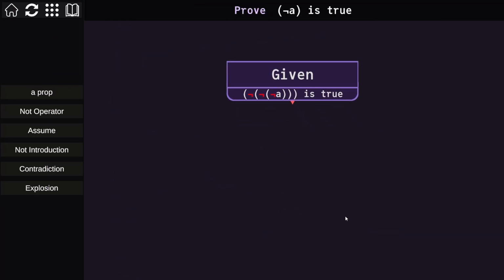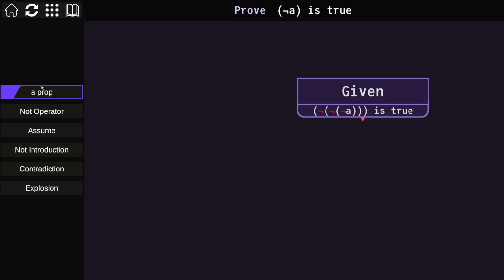Level 36. Here's the hint. Recall how to deduce not A from A. This was done in level 19.